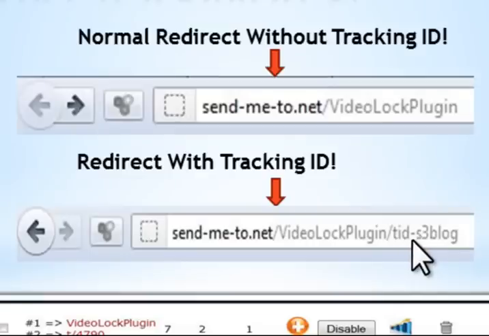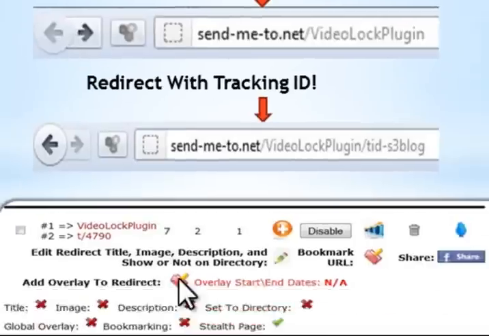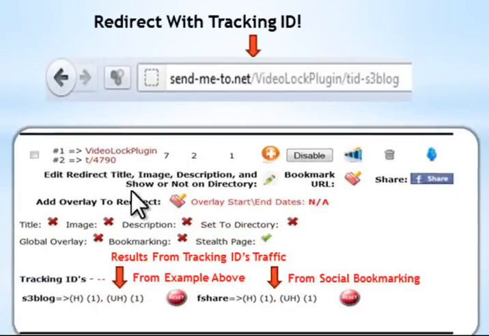The TID is just for the script. You can use underscores, but don't use dashes in this tag name. And basically my S3 blog is my plugin blog. So if you come down here, here is the redirect information. Down at the bottom here, you've got your tracking IDs, and they're going to build as many down here as you are using for this redirect.